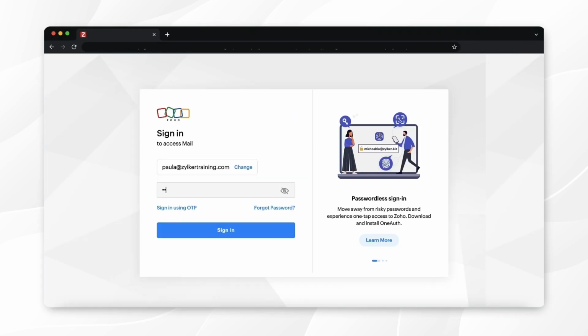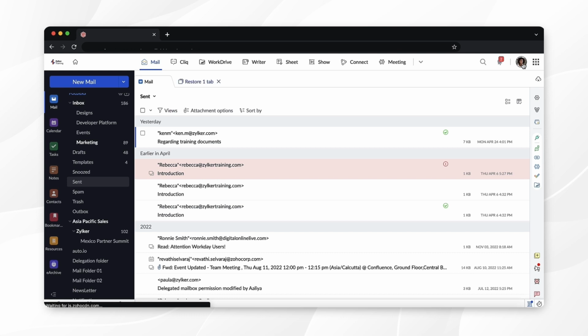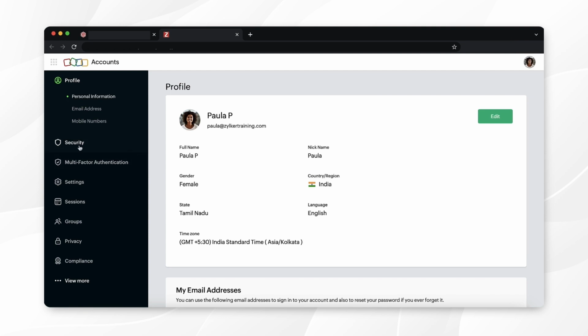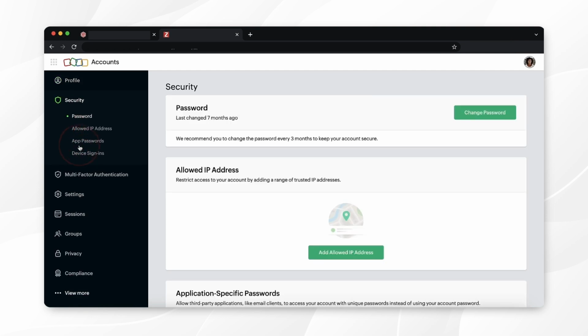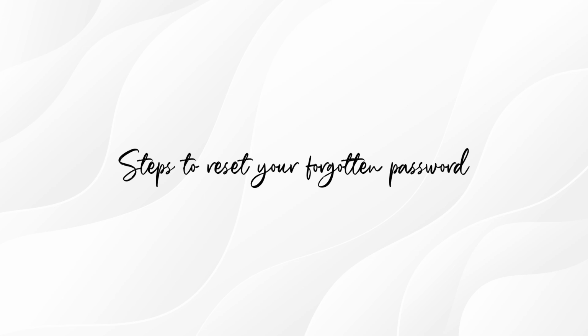Log into your Zoho Mail account. Click on your profile icon on the right top and select My Account. Select Security from the left pane and choose Password from the list below. Select Change Password. Enter your current password. Enter your new password and re-enter your password in the next field to confirm. Select Change Password.